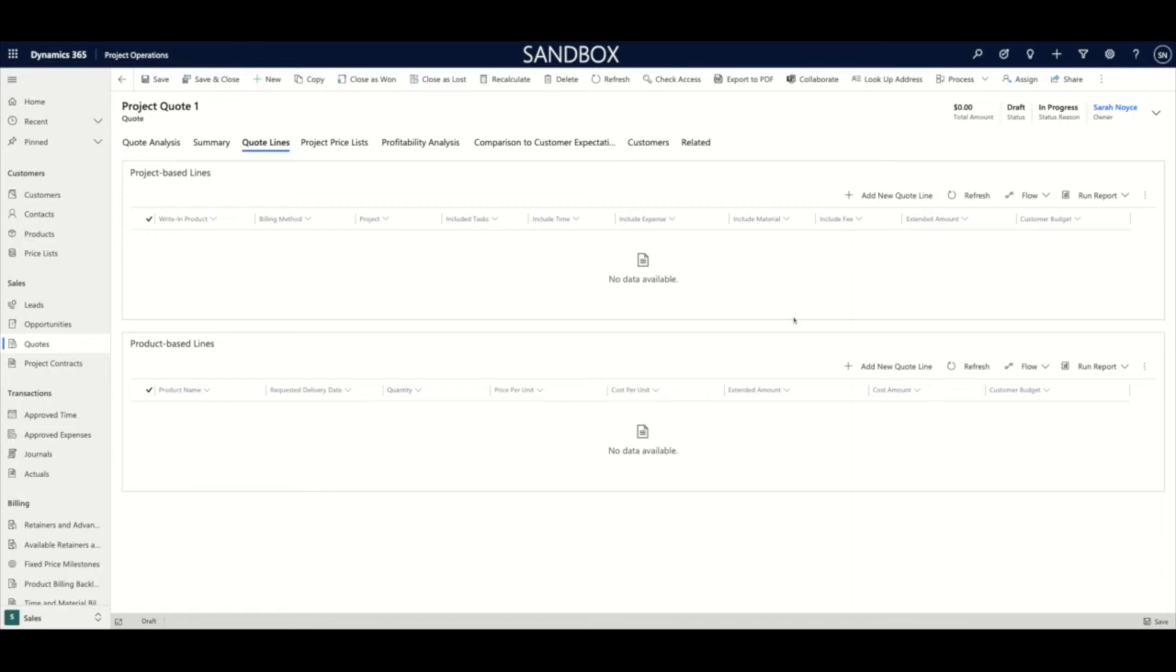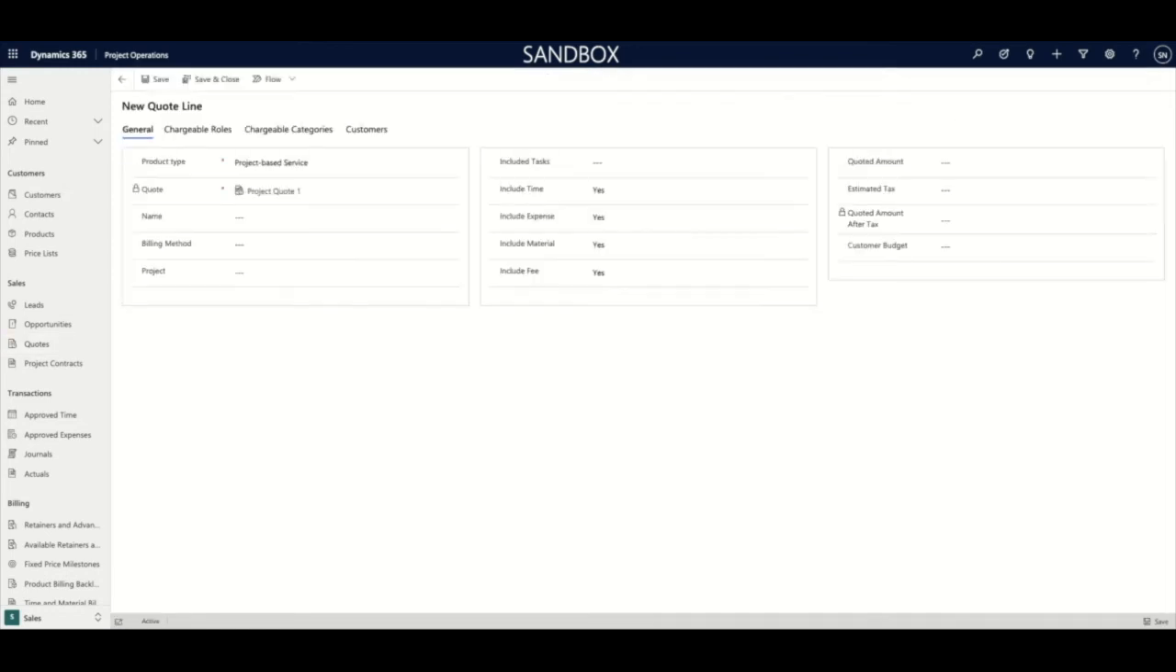But we're going to add a new quote line in project-based because that is what we are creating today. So if you click that new quote line in the project-based, it sets it right here. If you really needed to change it from project to product, you could change that here on this product type area. However, we are using project today. So let's call this project line 1.